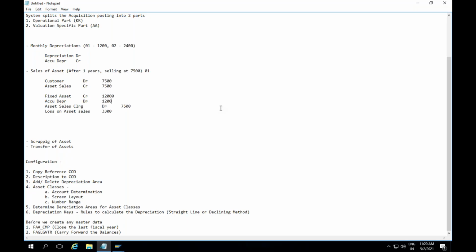No. See, you purchased the asset, you debited it with 12,000. Now you are selling it, so definitely it has to be credited with 12,000. Okay, for knocking off. Right. Okay, got it.